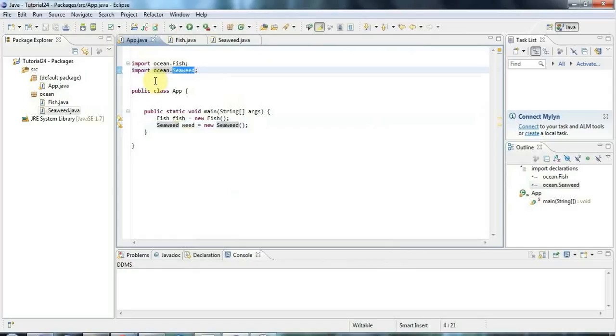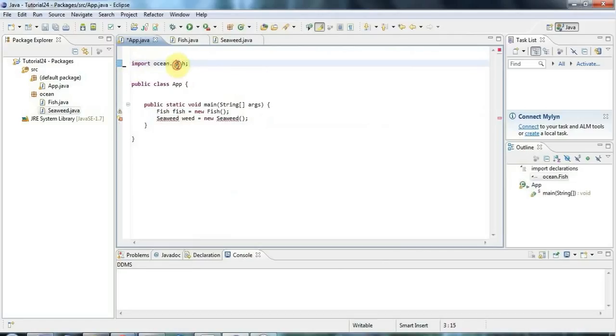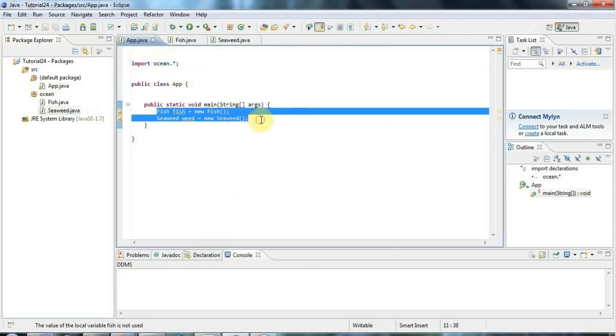Or I could have just typed that by hand. Now an alternative that you should know about to having a different import statement for each class is you can import everything from one package by just saying import, in this case, ocean.*, and star is a wildcard that means import any class from that package. So now I can use both of these classes.